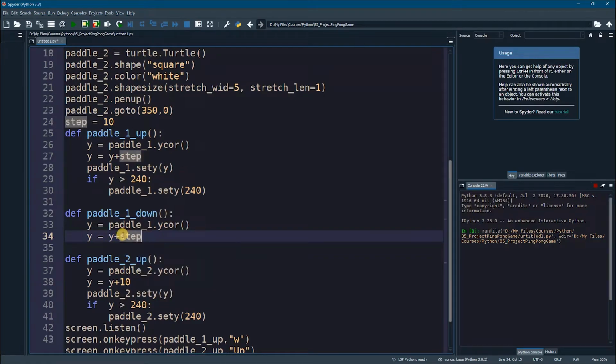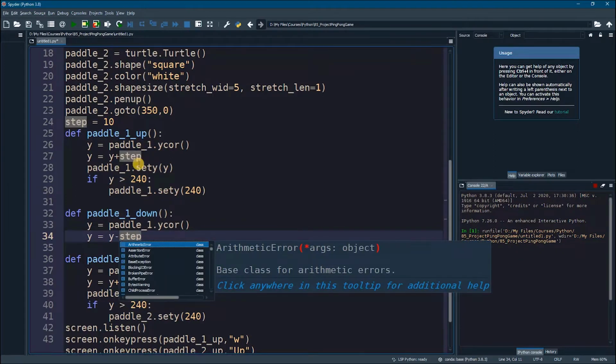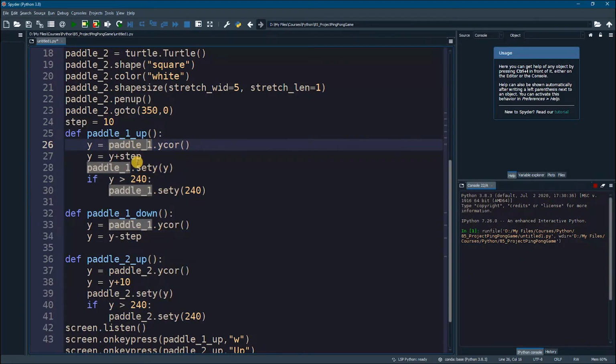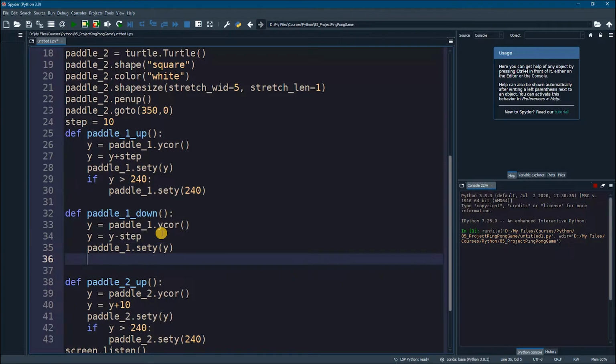Now let's continue. Do you think this is right? Well, since we are moving downwards, y needs to be decremented. So y will equal y minus step. So going up, we will be incrementing the y coordinate, and when we are moving down, the y coordinate will be decremented. Now we can say pedal_1.set_y, and we need to pass the new y, right? Now we need to put boundaries, the same thing we did when we were moving up, so that the pedal does not go out of the screen. We need to do the same thing for the down movement.